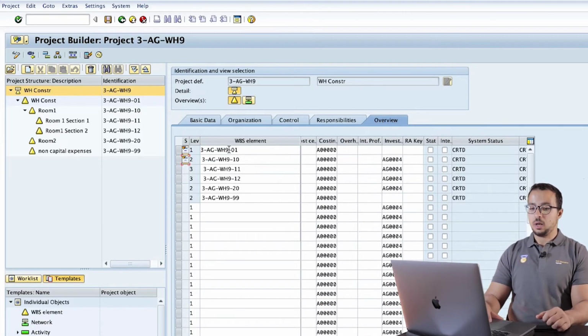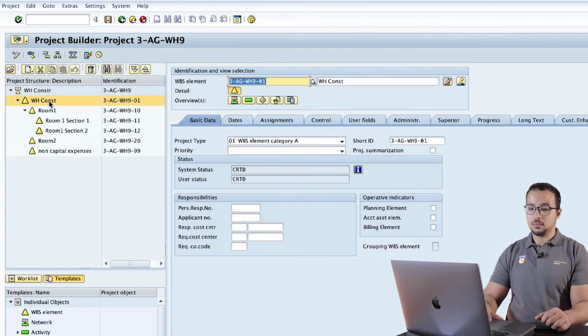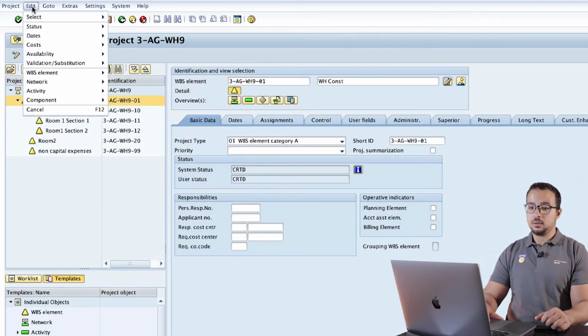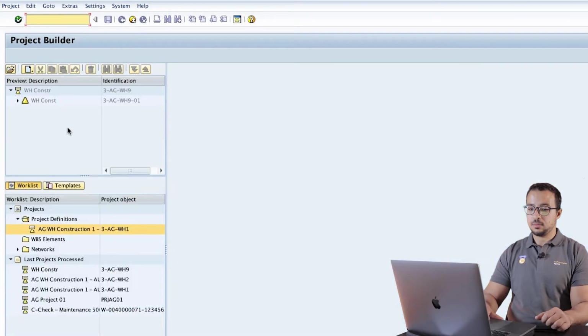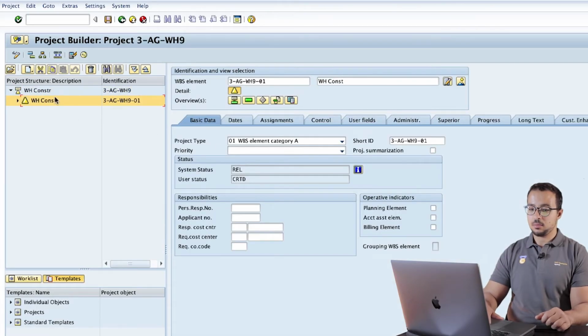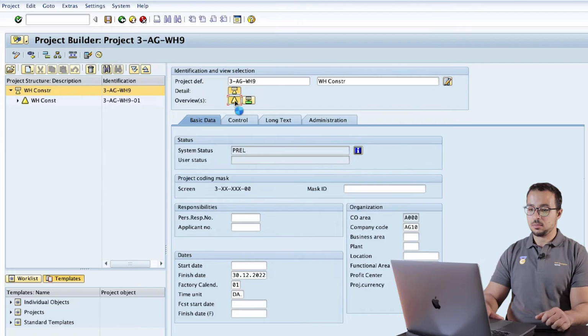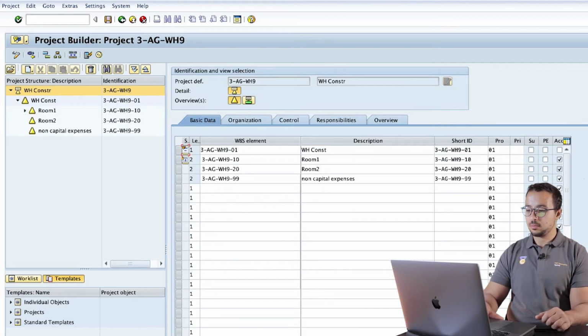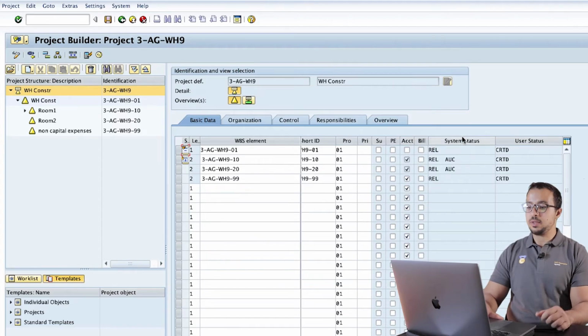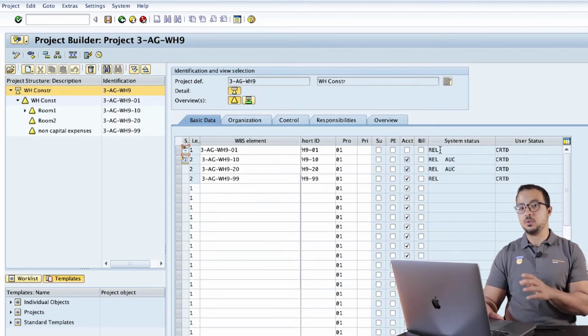To do this, I will go to the header WBS and then go to Edit, Status, Release, and save. Now if you go back to the details of the project, and check the status, now you see the system status is released and AUC created.